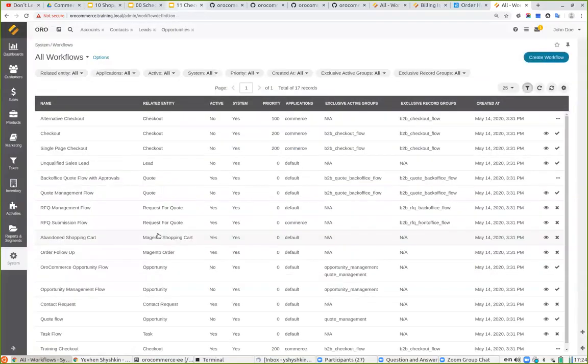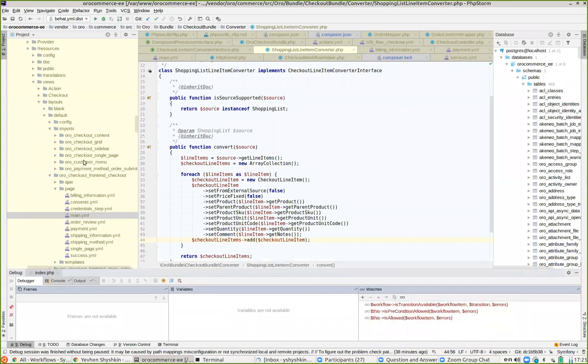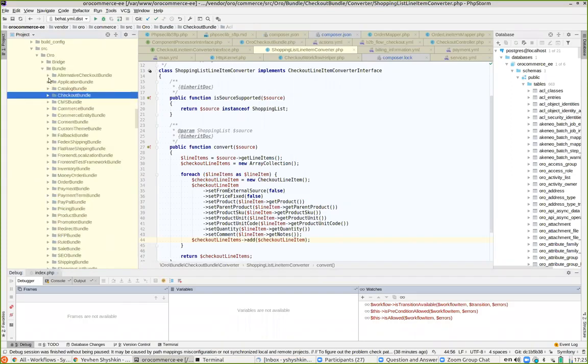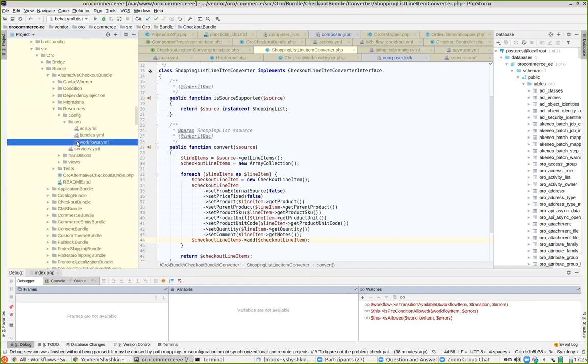Talking about the workflows, you may have several checkout workflows active or enabled simultaneously. For example, you may have 3 or 5 websites, and each of the websites may have its own workflow. The default way to implement that is using the scopes. So scope is one of the sections of the workflow definition, and the alternative checkout bundle in fact uses this approach in the alternative checkout. Let me show you that.